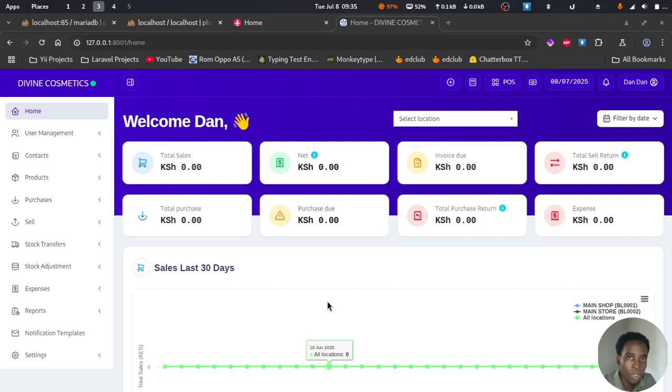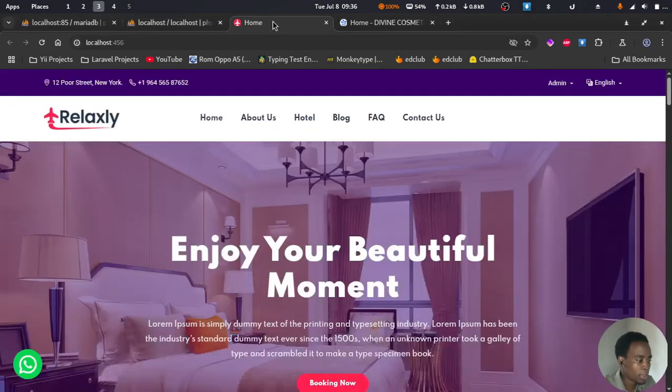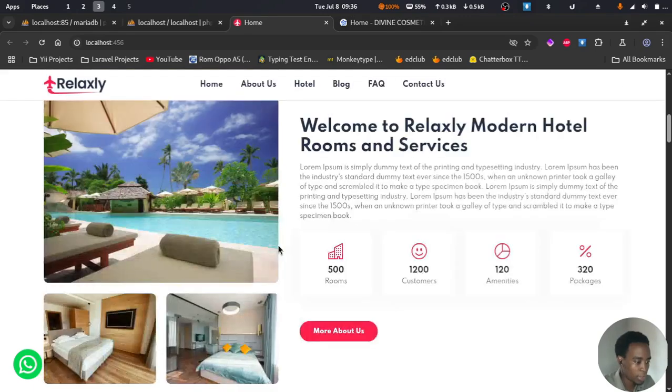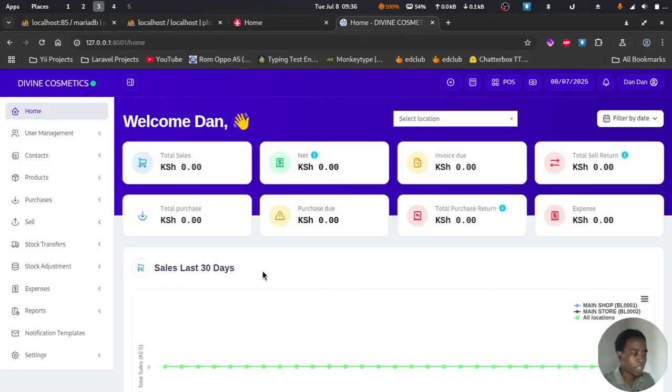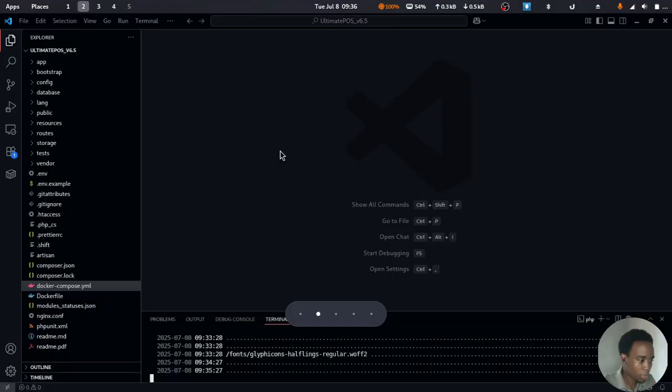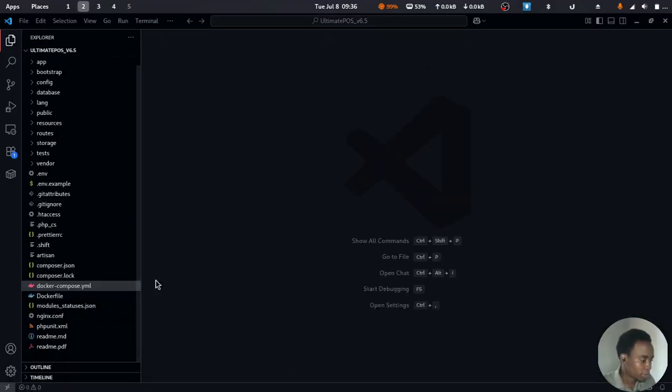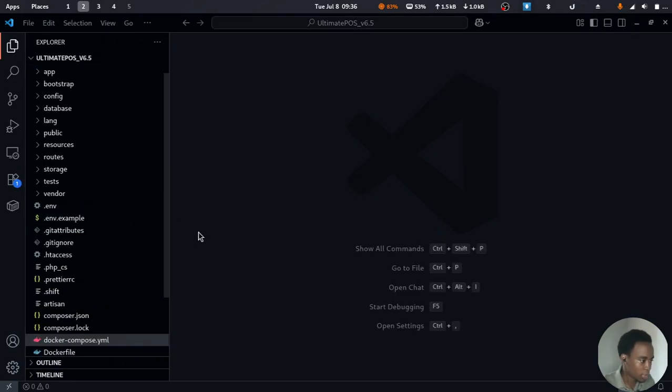So here we have two applications. We have a hotel booking system which uses a database, and also we have a POS system. So in this POS system, let me just go to the code and show you how it looks. So here we have the structure of the code, and let me just zoom a little.